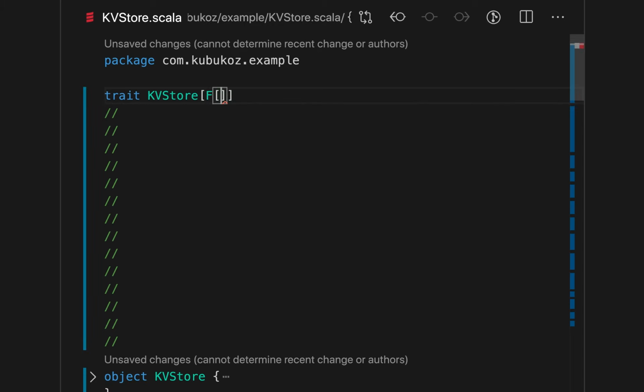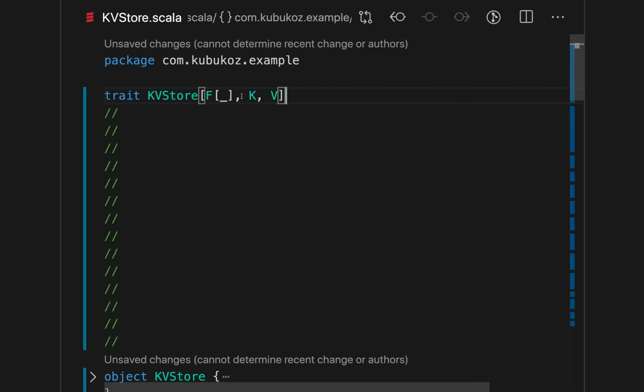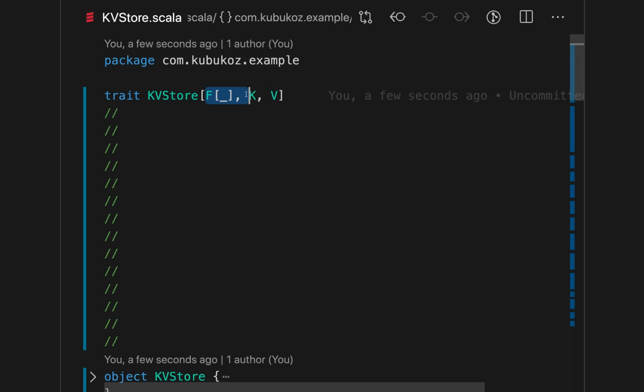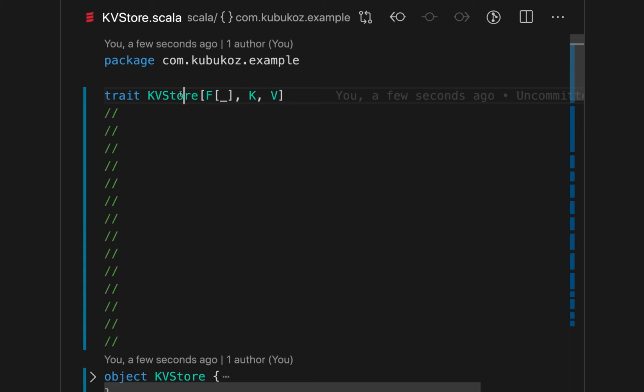It's going to be parameterized with the effect type, as well as the type of the keys in our KVStore and the values. I decided to abstract out the effect type because I am going to have implementations for more than one effect. And also, the effect that my algebra is going to use is not relevant for its implementation. So I don't need to include the information about the effect in my algebra.